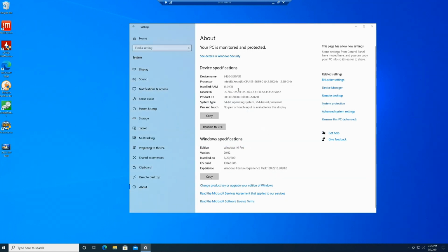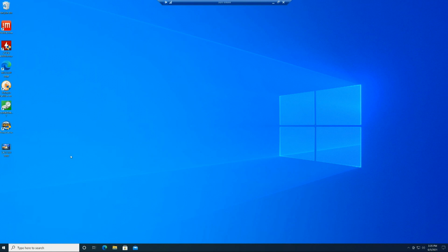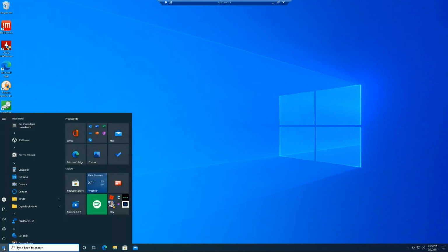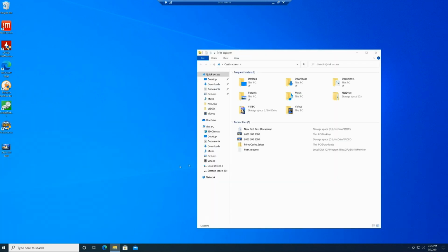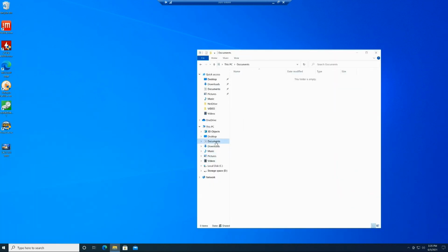Now what you do have to do when you rename the computer, you do have to reboot it. So that is the one thing you're going to have to do, is reboot your computer after you rename your computer. So now what we're going to do, so let's say that you do want access to your documents on your desktop. Now I don't have any documents in here. Actually, let's just put one in here, and I'm just going to put this as a sample file.